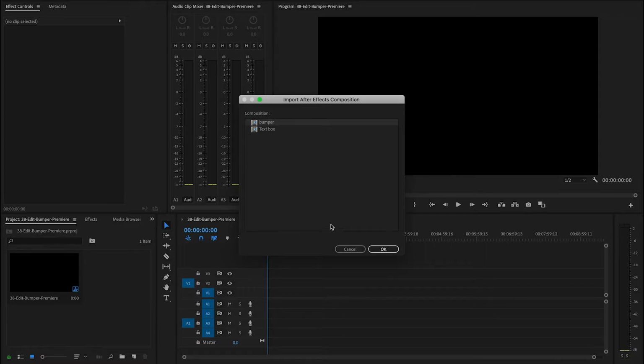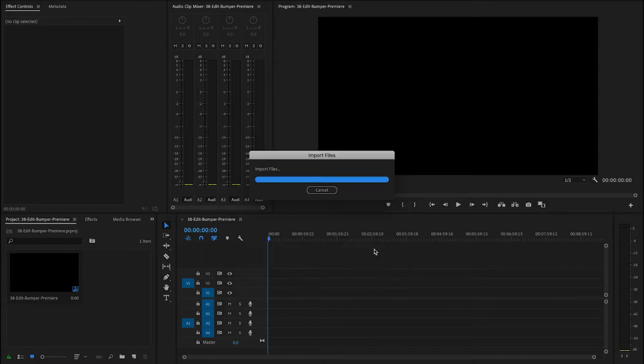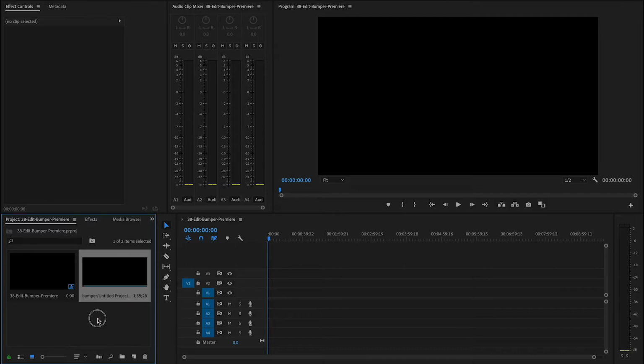We want the bumper box here, but as you can see, you could have multiple compositions inside of the same After Effects file. So if you had just a file called templates, then you could have all the different types in there. So go ahead and click bumper, click OK. Sometimes you have to click it twice. I don't know why, it's some goofiness.